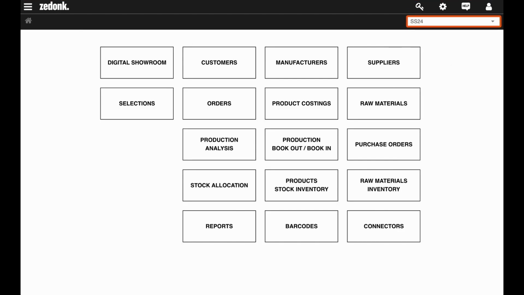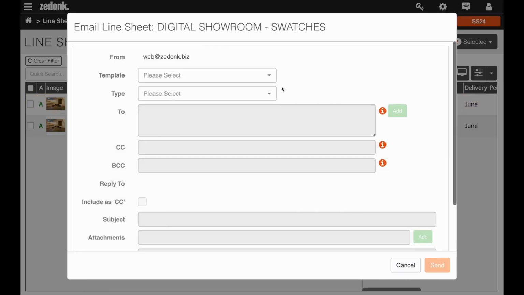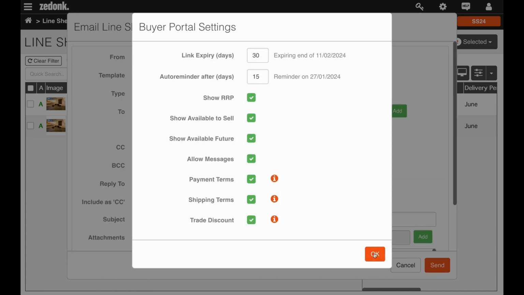like. First of all, go to the Digital Showroom, and for the line sheets that you've created, you can click on the envelope icon and specify the template that you have in your Zedonk, whether you want to send standard attachment or a buyer portal with all the details, including the link expiry, auto reminder, and other options. I'm going to increase that to 90 days, and I want to remind them 60 days.